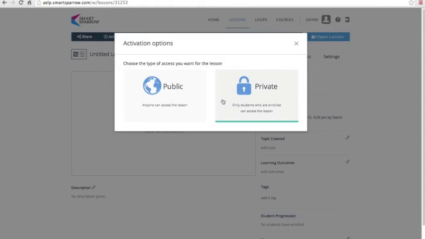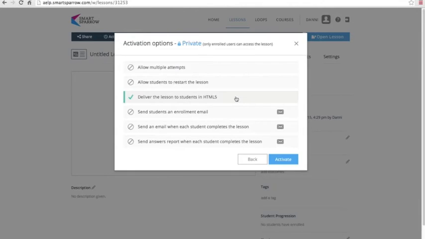Private activation means that you can identify your students in the analytics of your lessons in real time, and public means that your students will appear as a guest or anonymous in your lesson analytics, and they do not require a login to access the lesson. Click on Private. You will be presented with activation options for private.